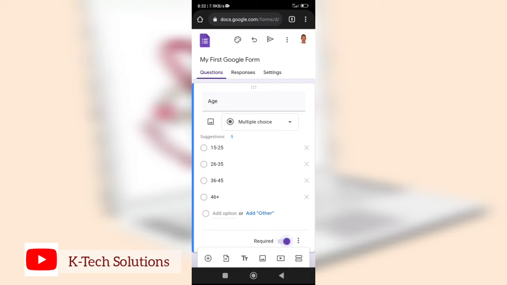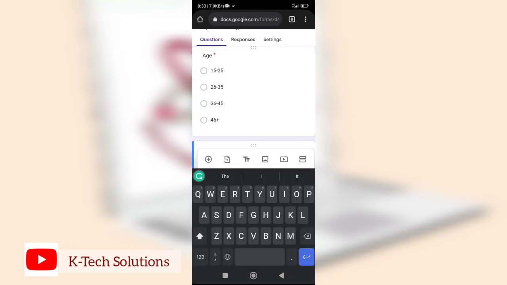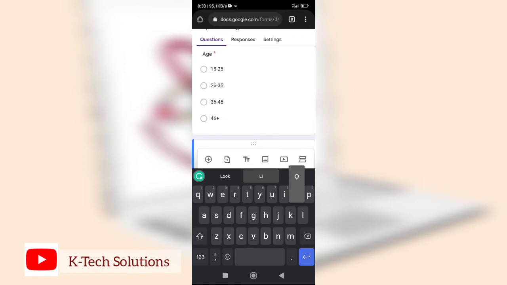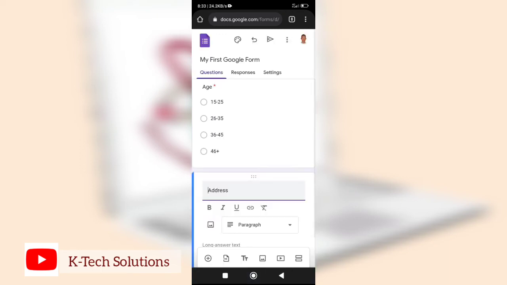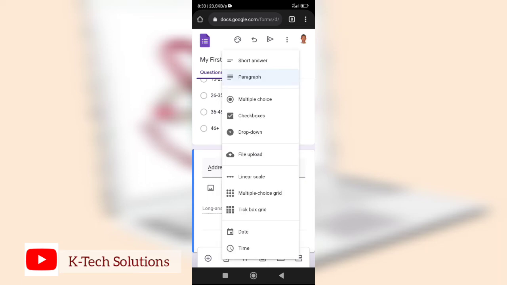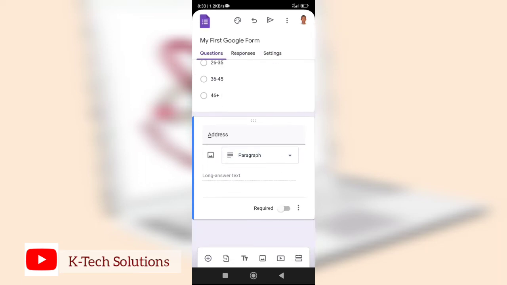And then again, let me just add another question with the plus. Maybe this time around I want to know the location. Where are you, or let me say address. Where are you responding from? So address. So now in this case I have to choose likely paragraph or short answer. But it's better to select paragraph because at least some addresses are long. You can write the full information of the address. So leave it as paragraph so that I can type as long as the address can take.